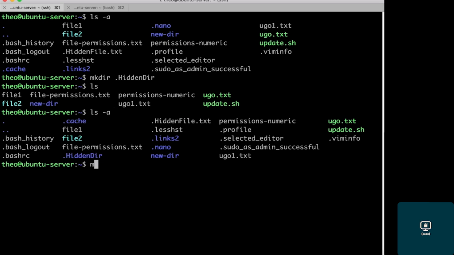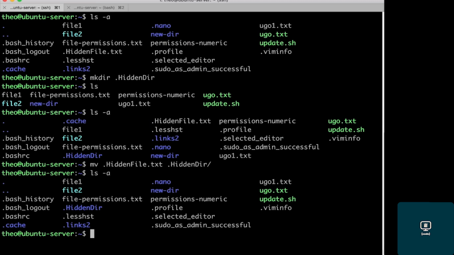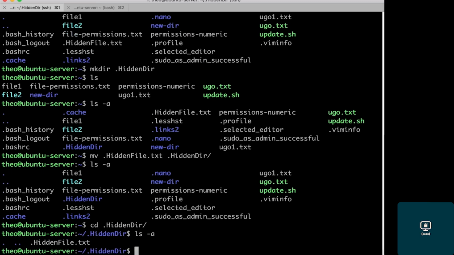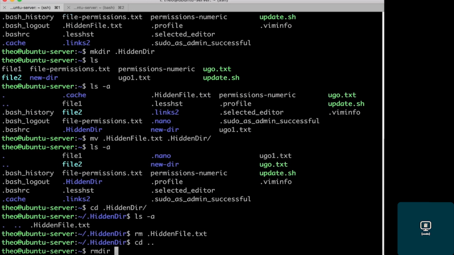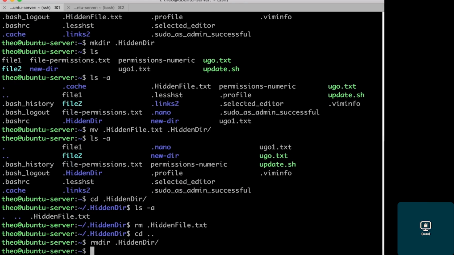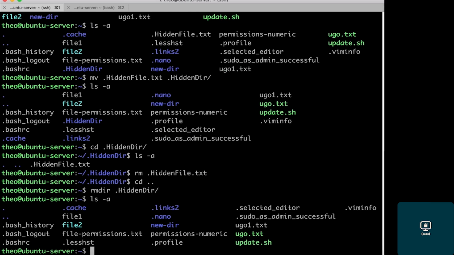So we can move our hidden file into our hidden dir. And cd to the hidden dir. And it's there. You can remove them just like you would anything else. And they're gone.